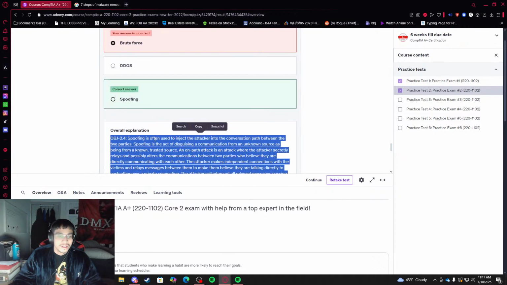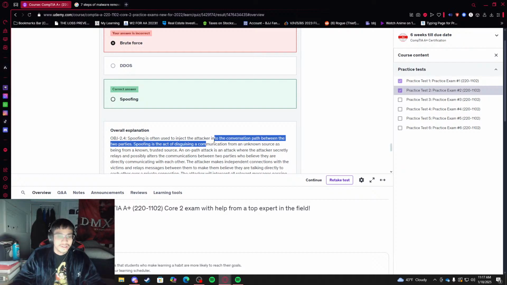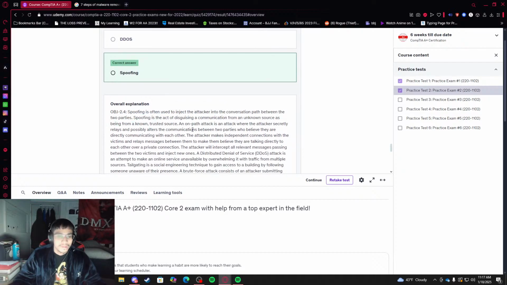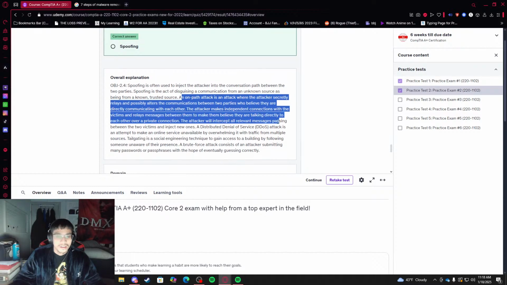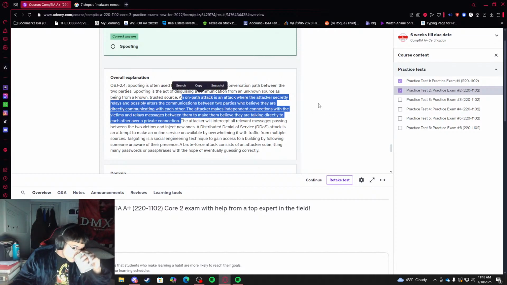Spoofing. Yeah. Inject the attacker into the conversation path between two parties. Blah, blah, blah. On path. So this is definitely something you want to know for sure. Spoofing is pretty easy to remember. But on path attack, this is very good to know. It's an attack where the attacker secretly relays and possibly alters the communications, and they believe they are directly communicating with each other. Okay. I get it.